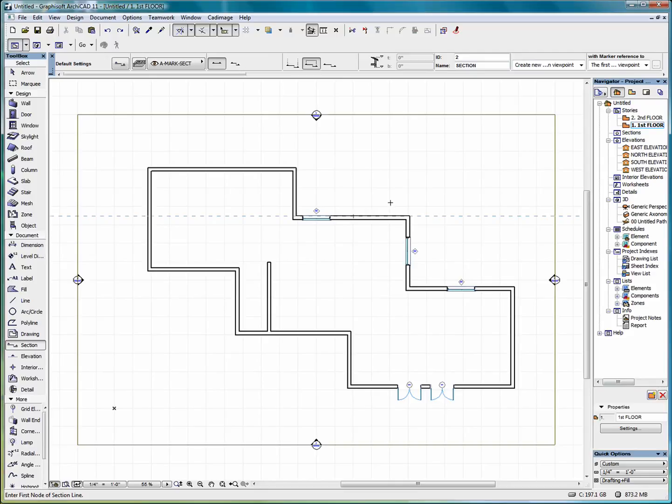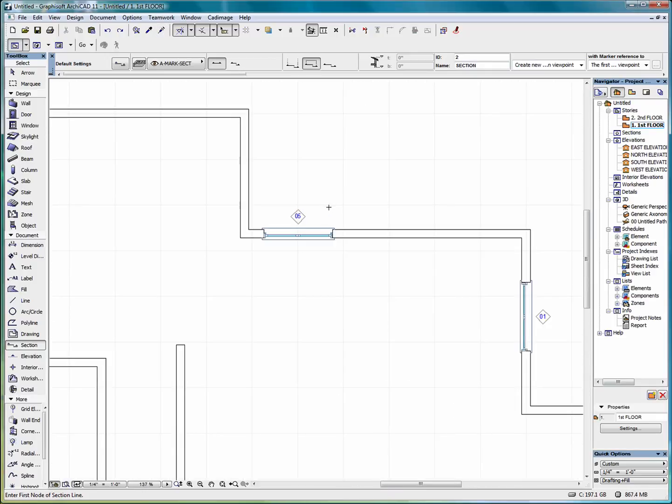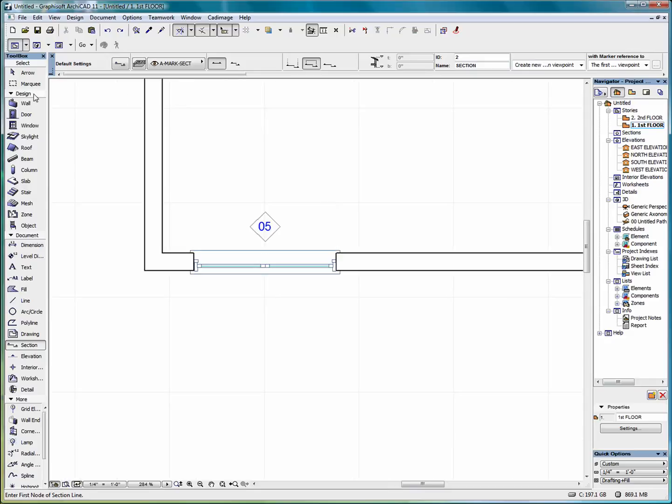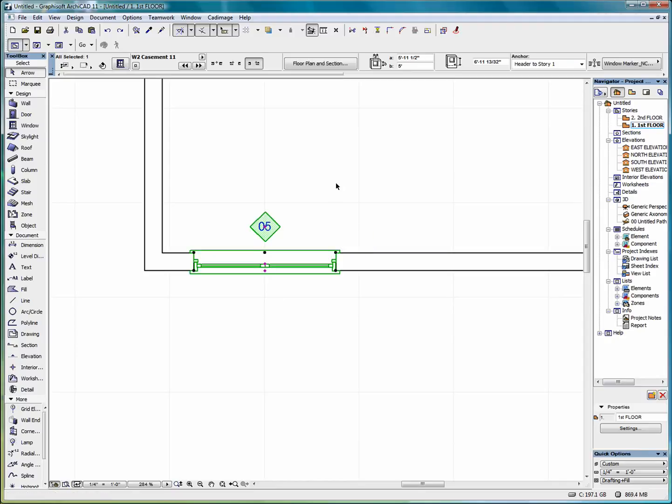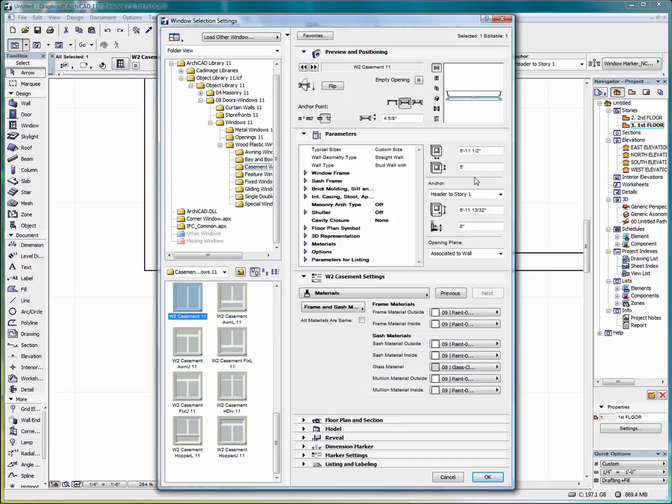Okay, let's take a look at another couple of tools in more detail here: the eyedropper and the syringe and how they work. Let's zoom in on a window here. We'll pick that window up. We'll go into Window Selection Settings. And let's change the width of that window to 3 feet.